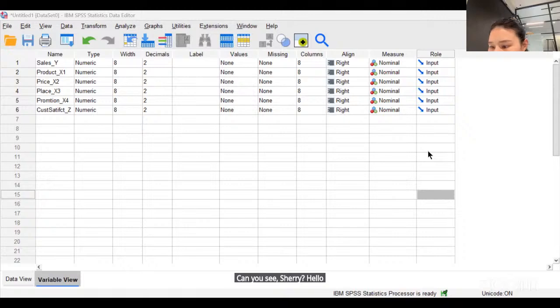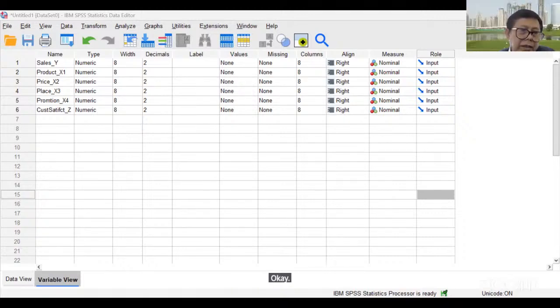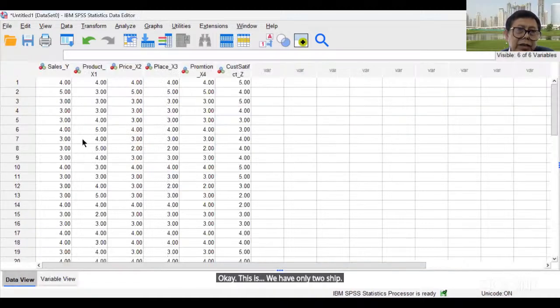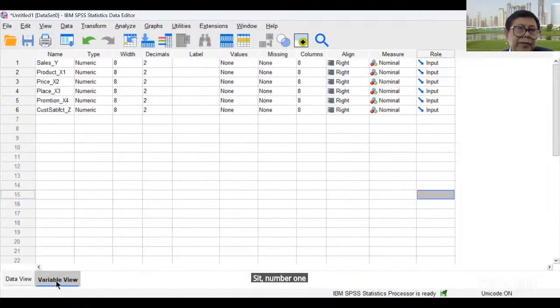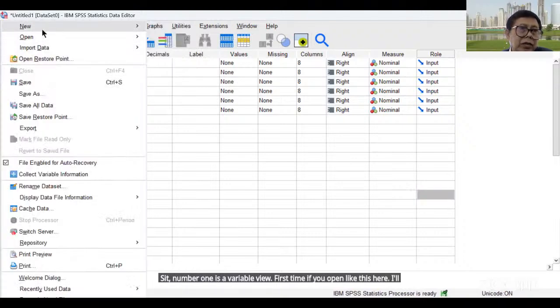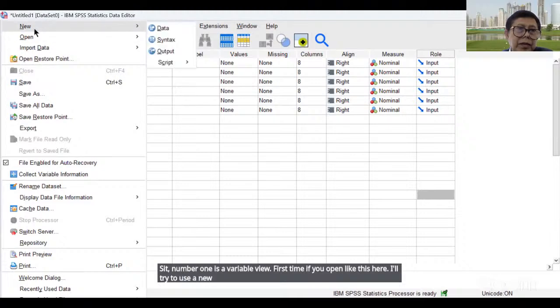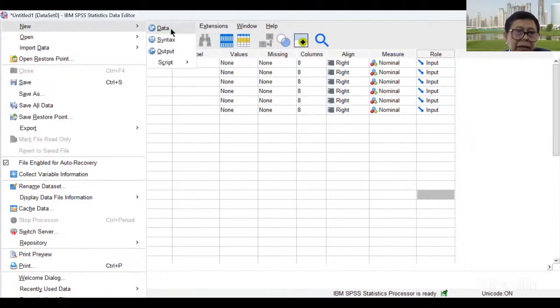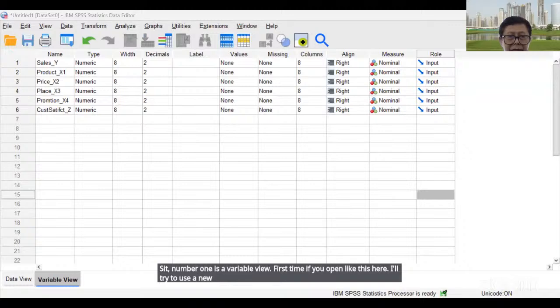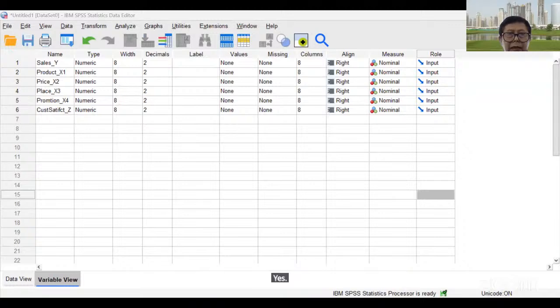Yes, can see. Okay. This is the SPSS model. We have only two sheets. Sheet number one is the variable view. First time, if you open like this, I'll try to use a new one. You can see the new.